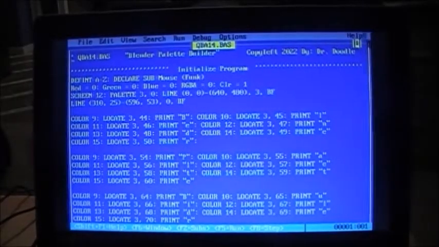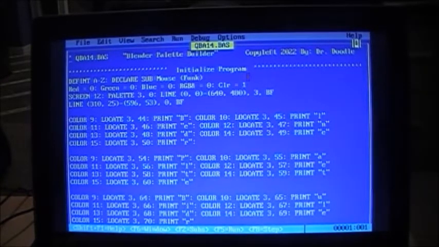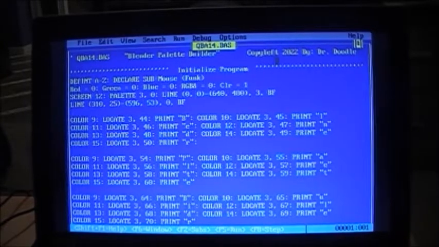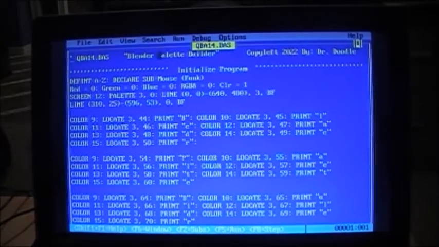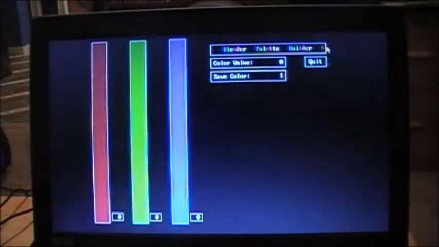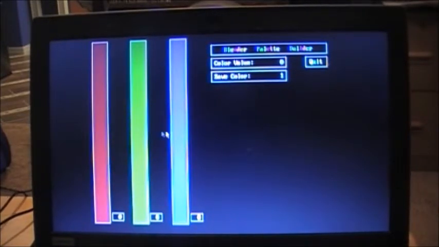All right, so here we have QBA14, our Blender Palette Builder, copy left 2022 by Dr. Doodle. That's an actual word, copy left. So what is a palette builder, you ask? Well, I will show you. Here we've got the Blender Palette Builder, a color value, save and quit. I don't know if you can see the colors too well on this camera, but we've got our three bars here and, of course, a black background.